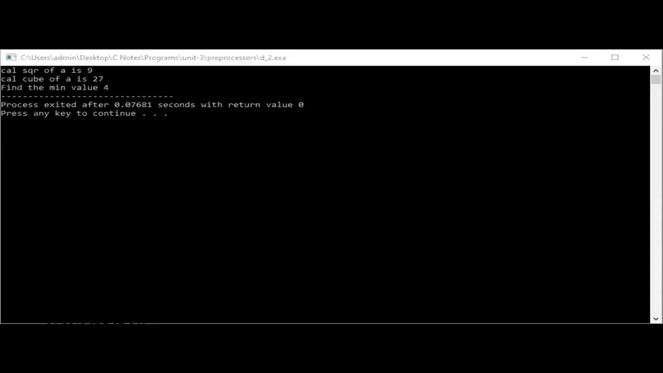Okay, the minimum value is 4 according to the macro definition. In that way we can pass arguments to the macros. So in that way we can utilize simple methods as argument macros. Next method, nested macros. It also just depends on the macro, the argumented macro, and is some extension of the argumented macros.